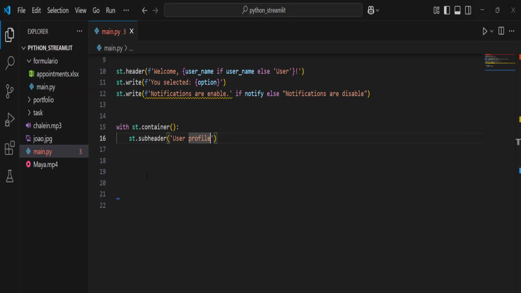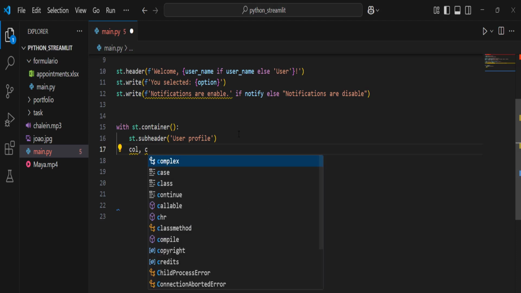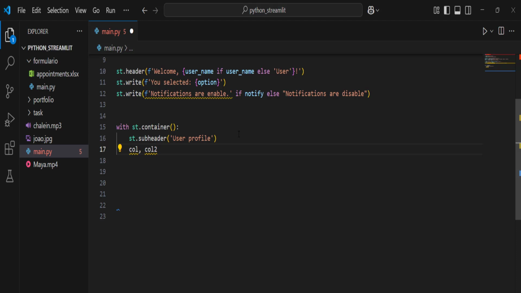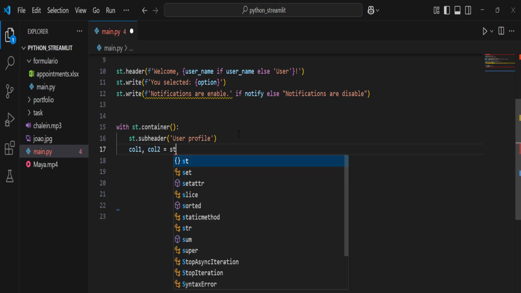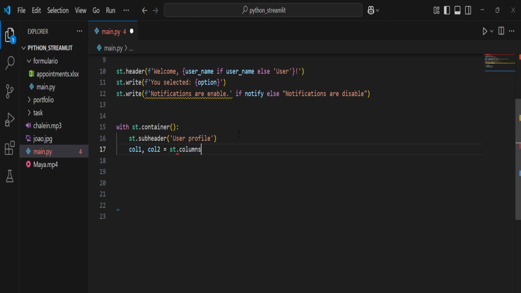Now if I go back here inside again, I can, for example, create columns inside of a container, which is a very good thing. For example, I say col1, col2. This will be col1 for column 1, and this will be for column 2, so it can be equal to st.columns, open and close. Here I'm going to say how many columns I need, so I'm going to give 2, since I gave two variables. So this will be the first column, this is the second column.